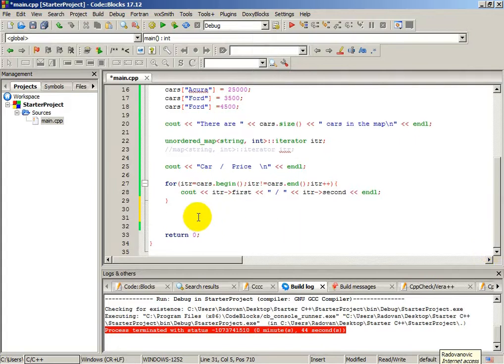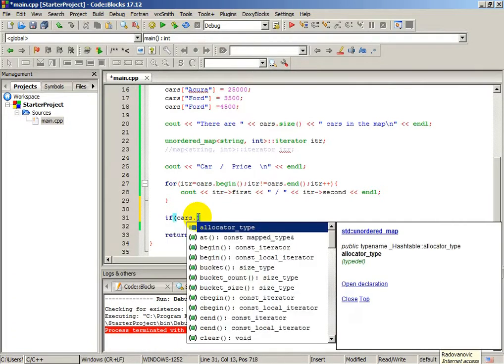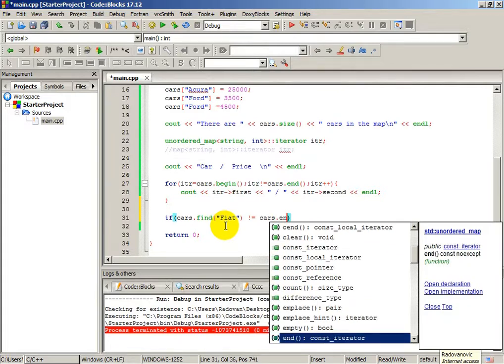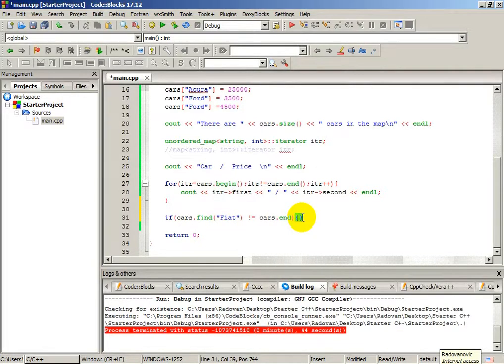We need to write the control statement if. We need the name of the map, cars, and we will use the find function, find, and we have these brackets, and inside the brackets we need to type a key. In this case we will type Fiat. We want to see if Fiat is in the map, and we need to write not equals to cars.end. This means that it will iterate over the map of cars, and it will try to find the key Fiat. And if this condition is true, that means that Fiat is present in the map.